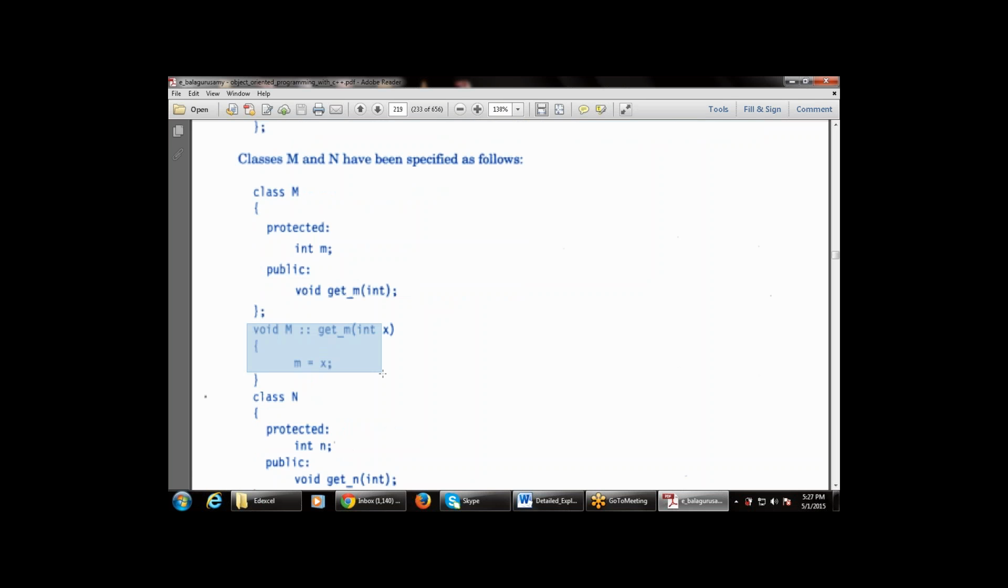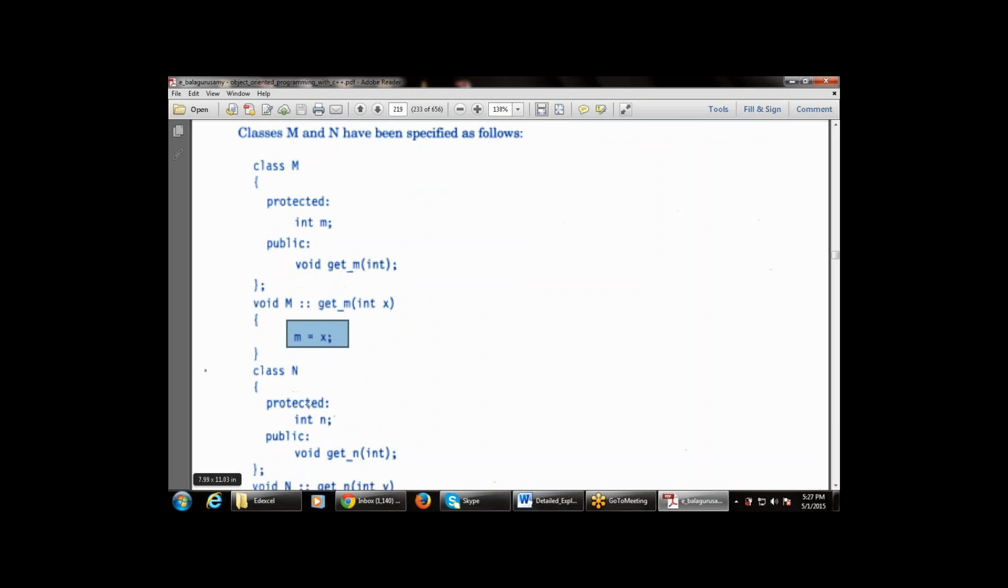So this is the explanation of the function getM, with an int x, then x will be assigned to M. That is, the value of x will be assigned to the M variable. So whatever value of x is given by the user is assigned to M.